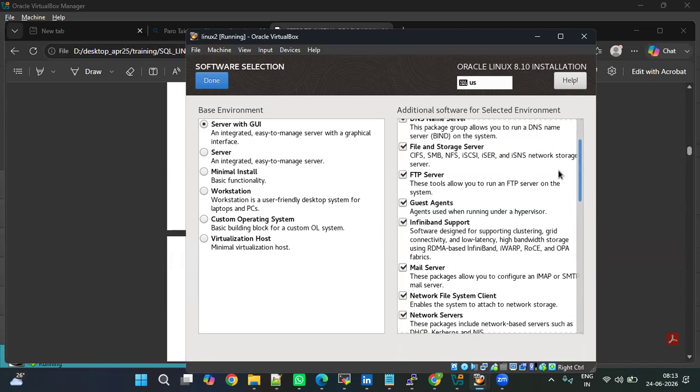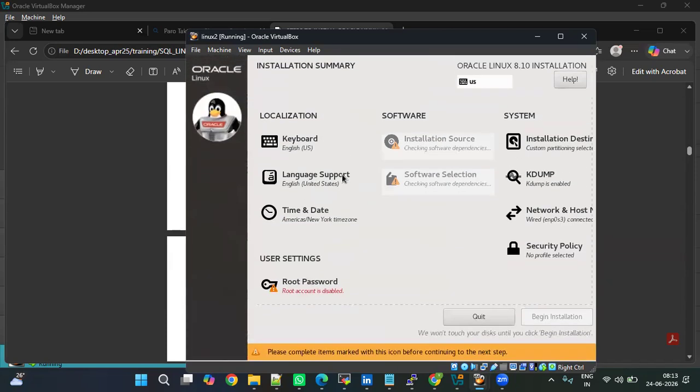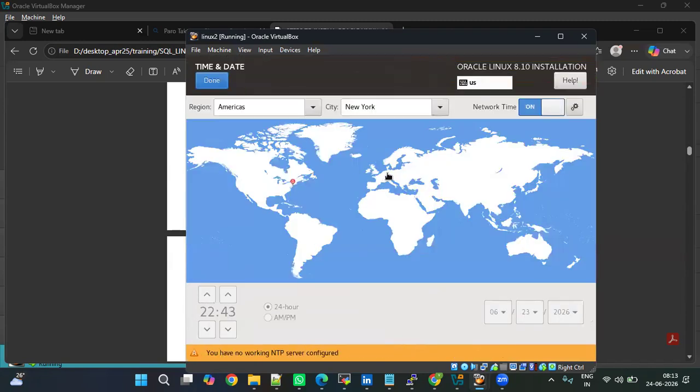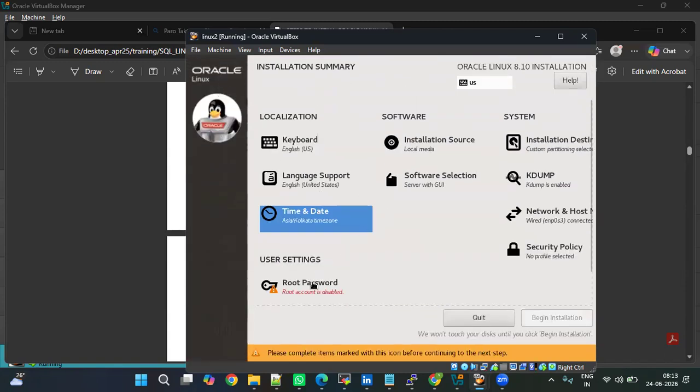Okay, so I selected all the things. Click on done. Next, time and date. Go to time and date. Select the IST, you can say Asia Kolkata. Click on done. Then root password.